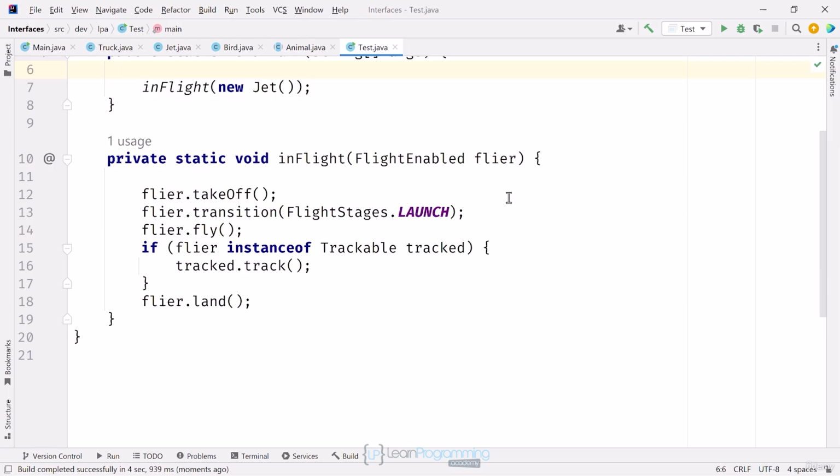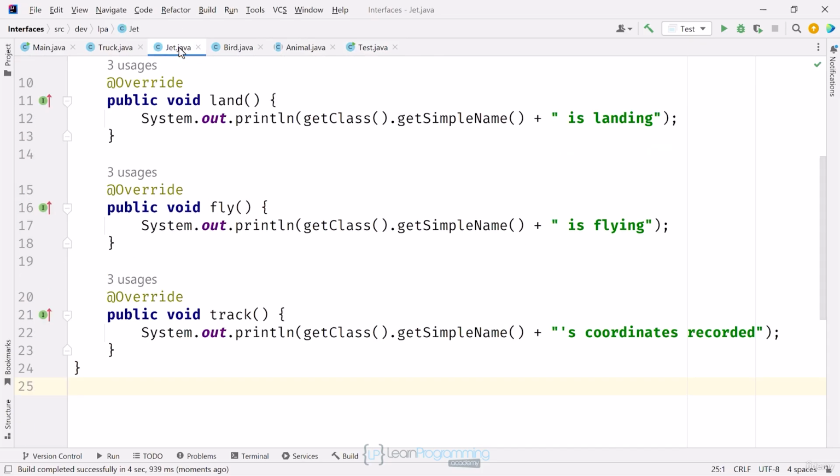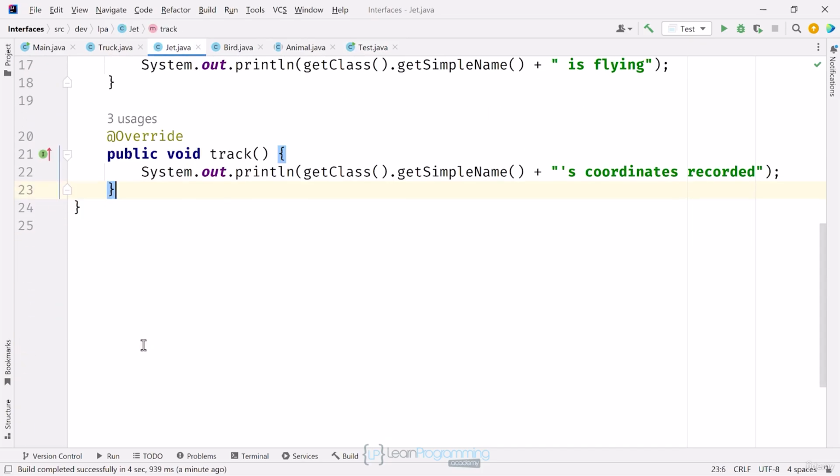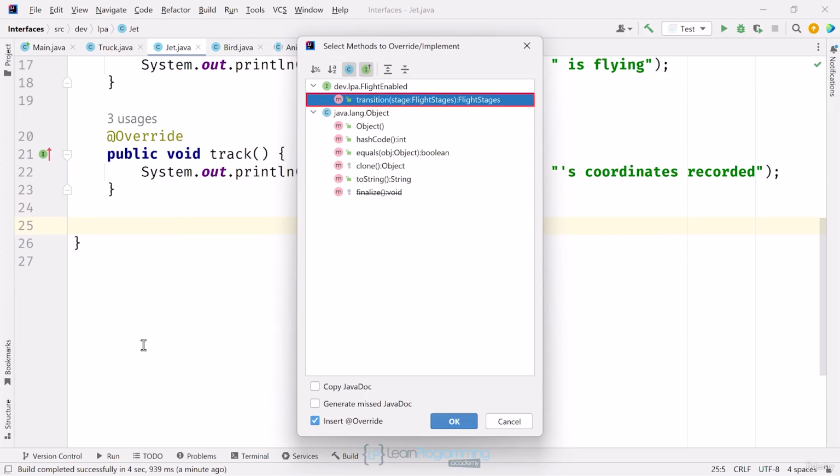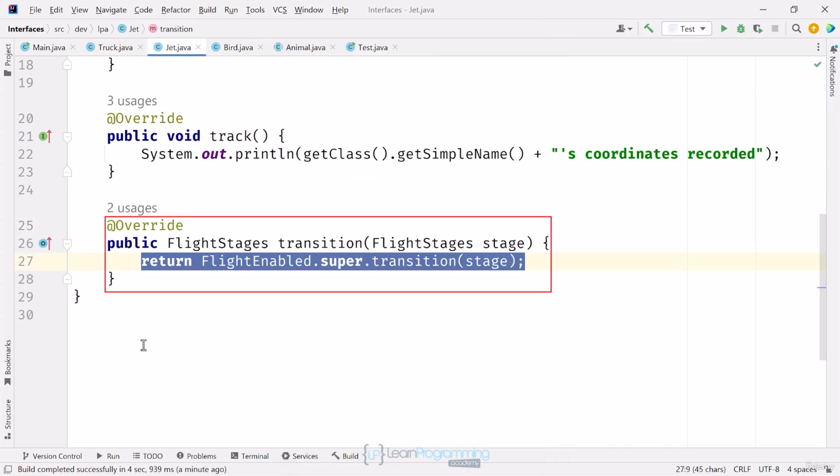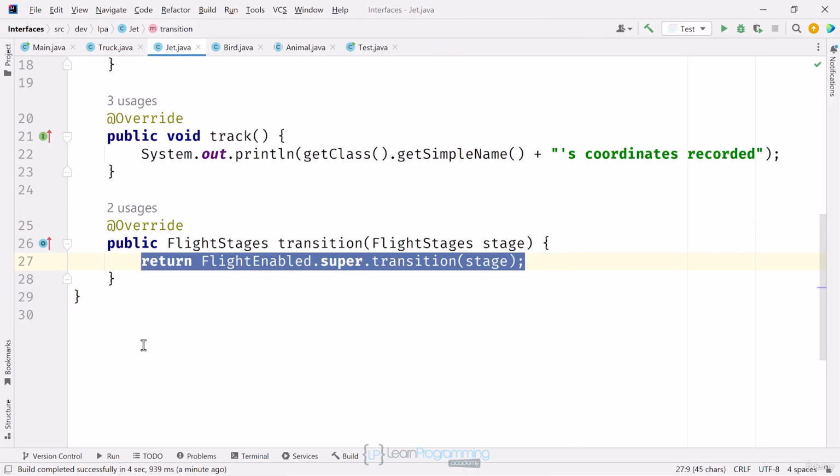If I didn't want this to happen, and I probably don't, I have to go to the Jet class and override that method. Before the closing class bracket, I want to generate an override method for that transition method. That gives me the default overridden implementation. This looks a lot like what we'd see if we overrode a class's method, except the keyword super here is qualified by the interface type FlightEnabled. This means the default method on the interface type gets called.